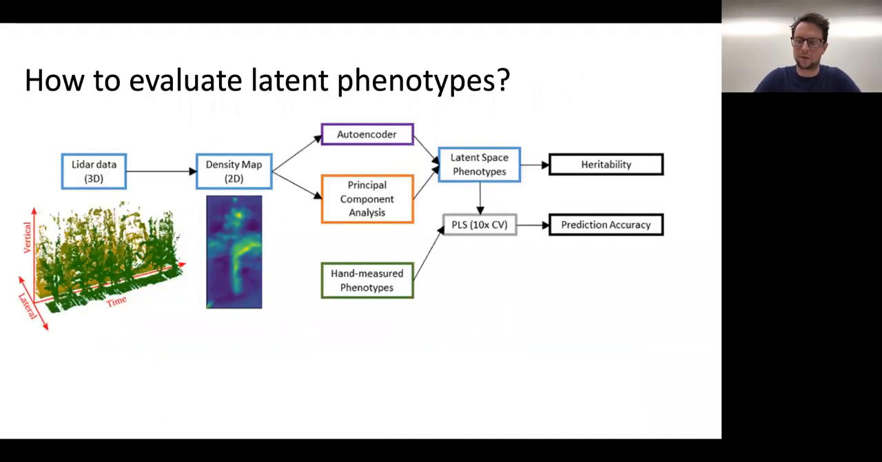The second metric that we use to evaluate their quality or utility was how well they can be used to predict manually measured phenotypes. So you could imagine that we may have made latent phenotypes that are heritable, but still somehow are picking up on some sort of weird signal in the density maps that's not actually related to plant size and shape. I can't imagine exactly what it would be, but we wanted to make sure that there's still information about plant architecture contained in these latent phenotypes.